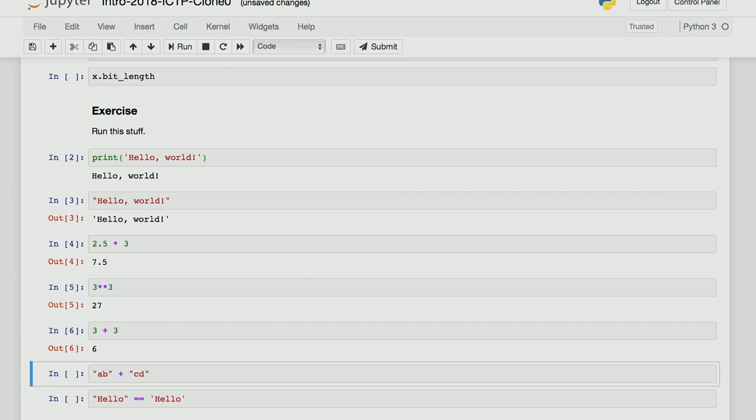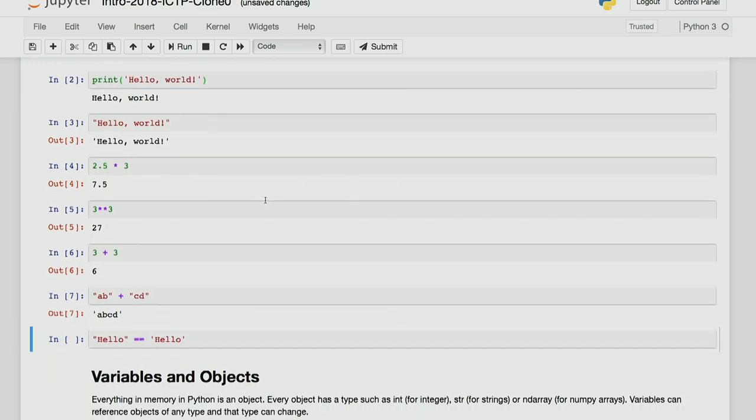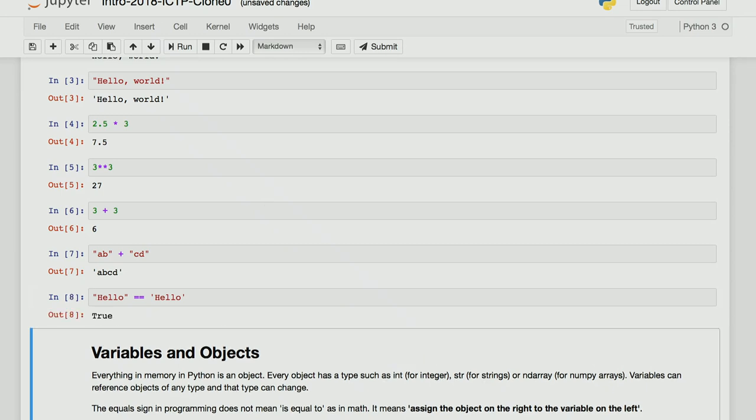So what does this do? What's it going to output? Plus, when applied to numbers, will add them, and when applied to strings, it will concatenate them to make bigger strings. Easy. And finally, just a note that Python considers those two strings equal, even though I used different quotes. The quotes introduce the string. The fact that it's single or double doesn't matter.